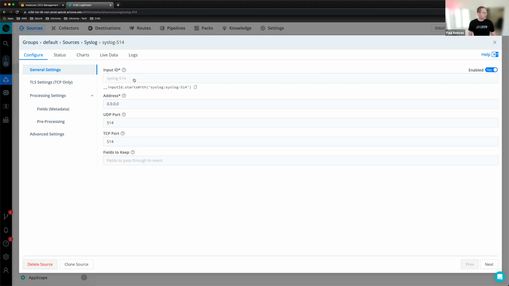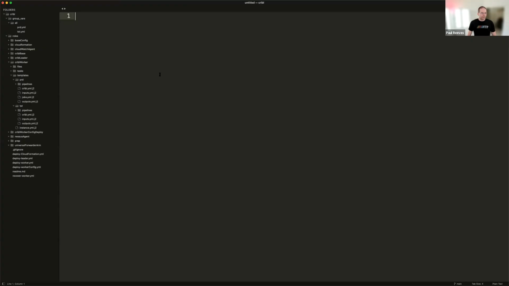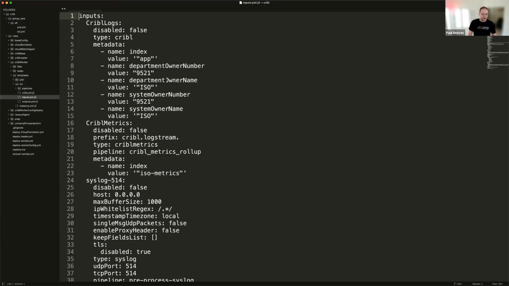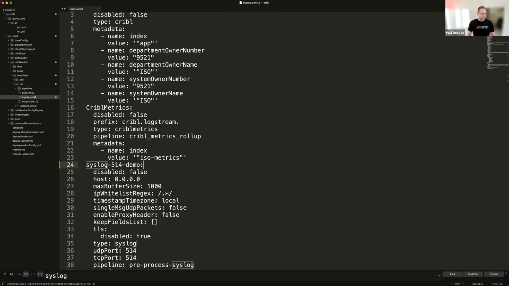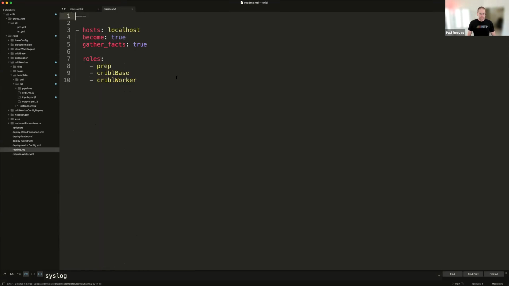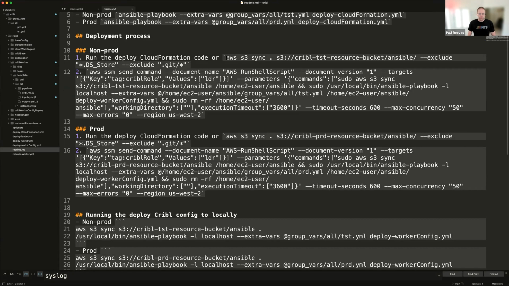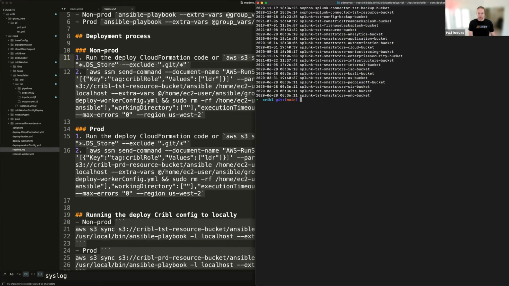So let me switch back to the code. And that is going to be in inputs YAML J2, syslog 514, call this one syslog 514-demo. And then we have all of our code that we need to run written out in a playbook. So this command will sync up all of the code, and the code that I just changed, to the S3 bucket.